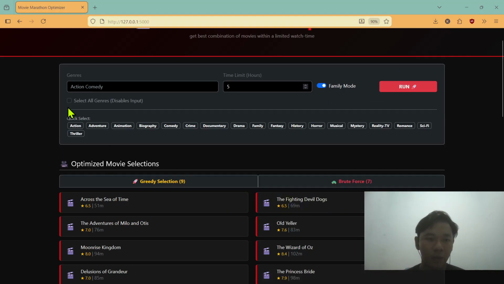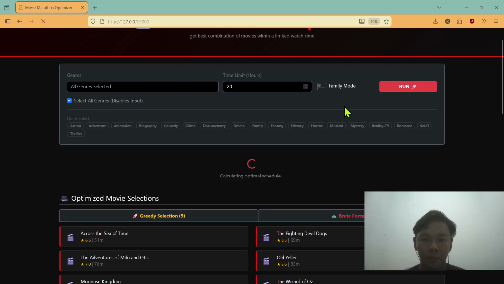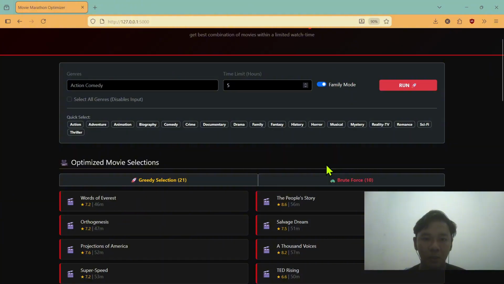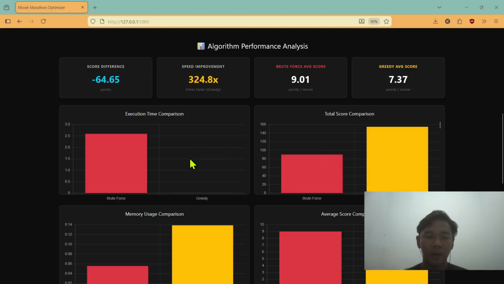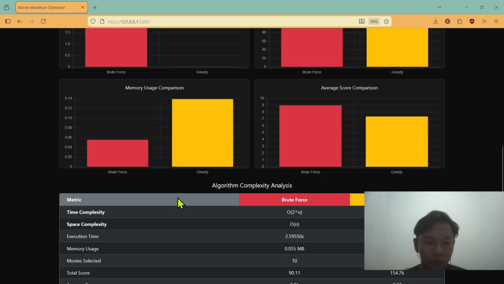Maybe we will do another one with all the movies and family mode toggled off with a longer time, maybe 20 hours, so we can see more movies. At the execution time, we can see that greedy is much faster than brute force, 324.8 times faster. For the detail, brute force has 2.5 seconds of execution time and greedy has 0.00799 seconds of execution time.